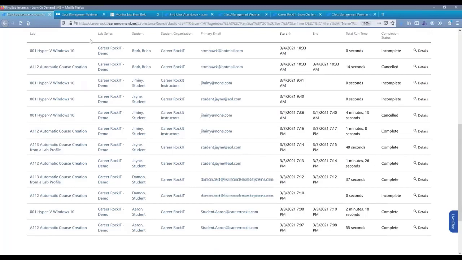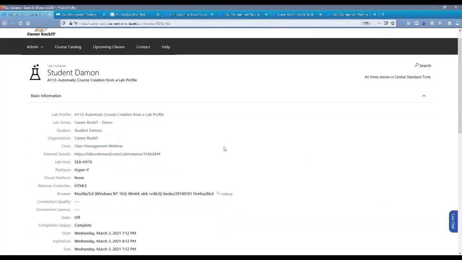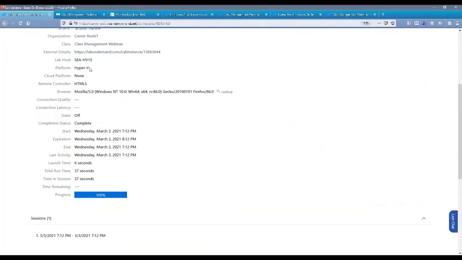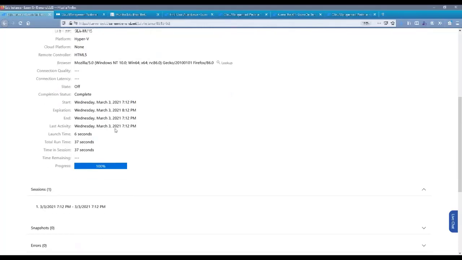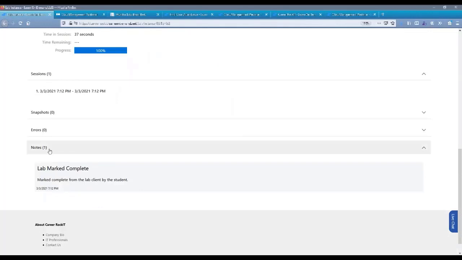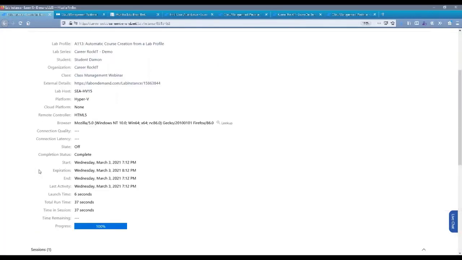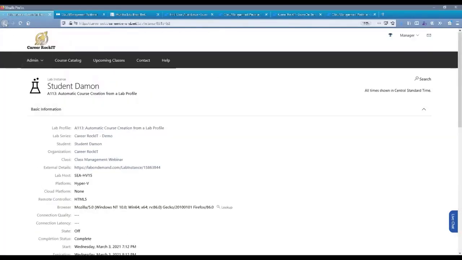I can come in here and I can see which labs they've been in and which lab series that belongs to, when they started it, when they ended it, if it was incomplete, if it was canceled, if it was completed. And if I want to, I can go in and see some lab details about this as well. So I can see where their lab is hosted and all the different information about their start and end and their activity, and that it was marked complete.